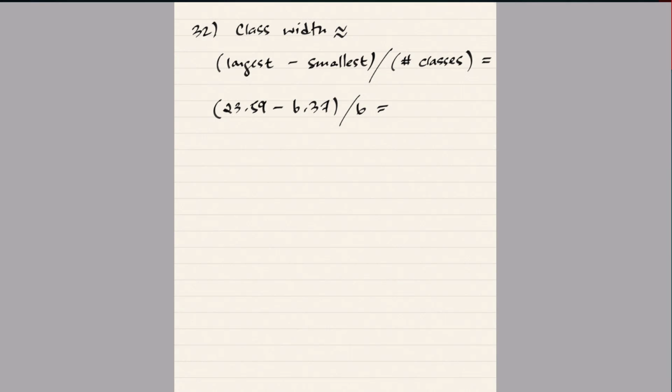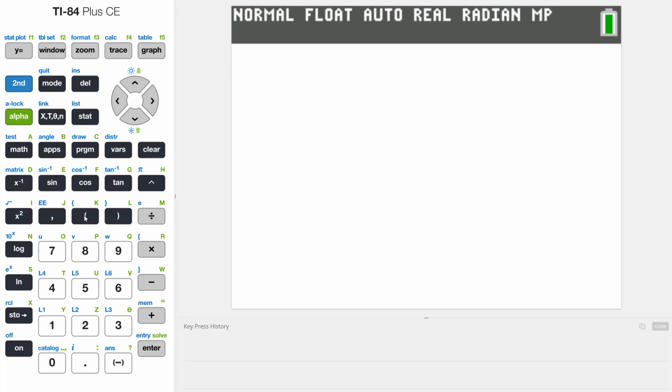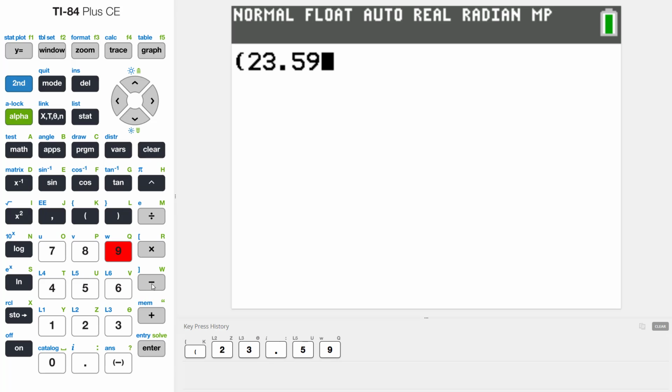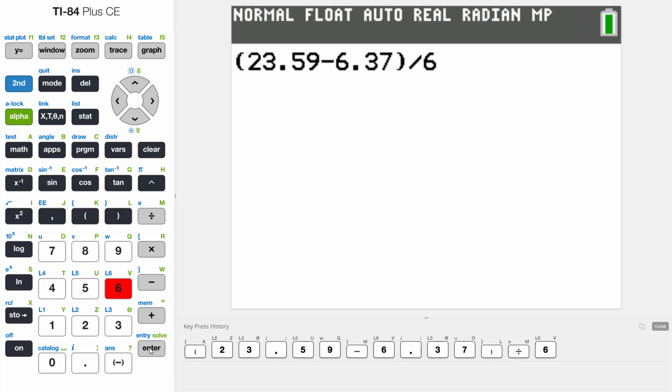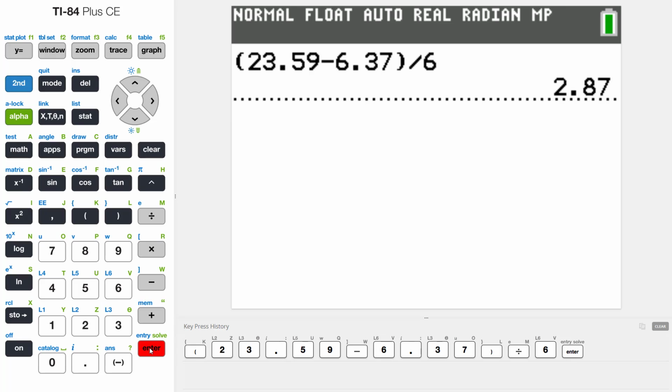So as we were saying, we want to come up with a number for class width, and what we do is we're going to take the largest data value minus the smallest data value, and we're going to divide by the number of classes that we're supposed to have. So in this case, the largest data value is 23.59, the smallest is 6.37, and the problem was saying that we're supposed to come up with 6 classes. So let's get this number and calculate it. I'll open up a parenthesis. I'll take 23.59 minus 6.37, and I'm going to divide that by 6. And so there's my result, 2.87.